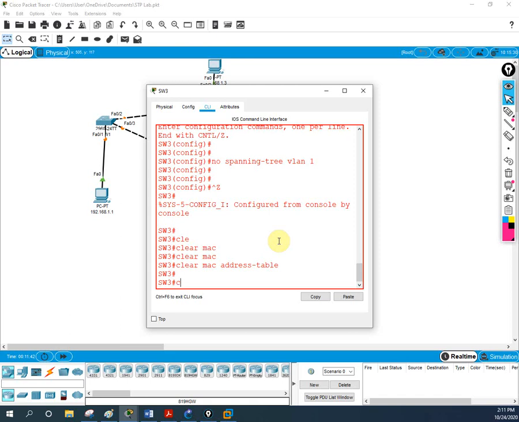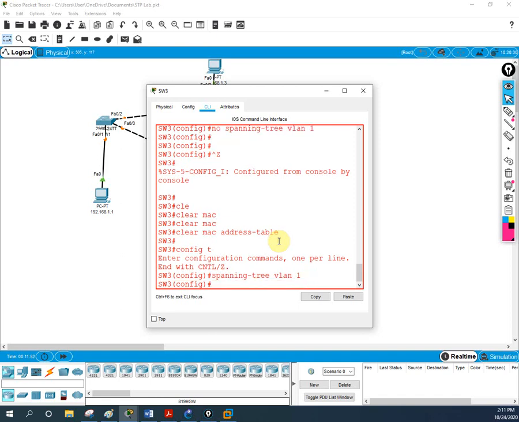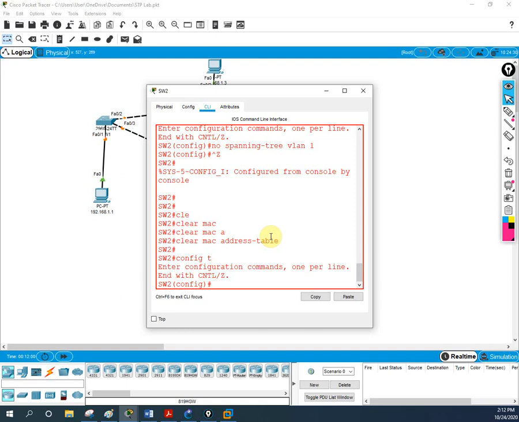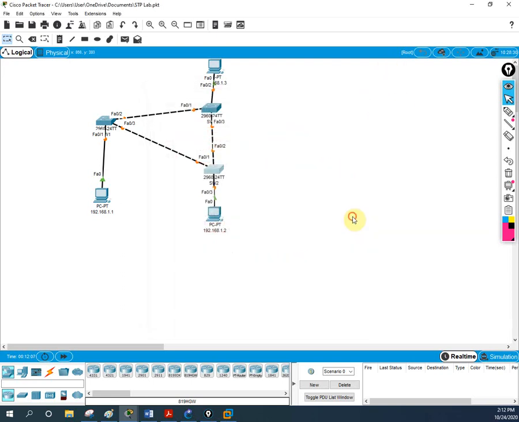I will go into global configuration mode. Let me check, I will remove the no. Wherever I wrote no, I will remove the no. I will press enter, and then let me go to this switch also. I will go into global configuration mode and write spanning tree, wherever I have no, remove the no. So now it is enabled on the switches.